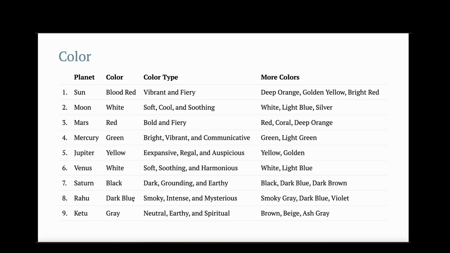Now let's see the colors associated with the planets. Sun is associated with blood red color, white is the color of the Moon, Mars color is red, Mercury's color is green, Jupiter's color is yellow, Venus color is white, Saturn's color is black, Rahu's color is dark blue, and Ketu's color is gray.